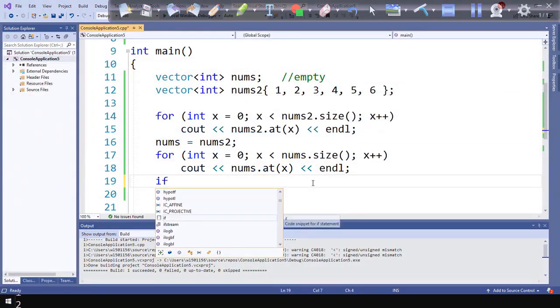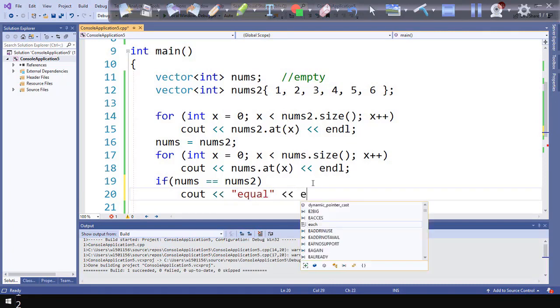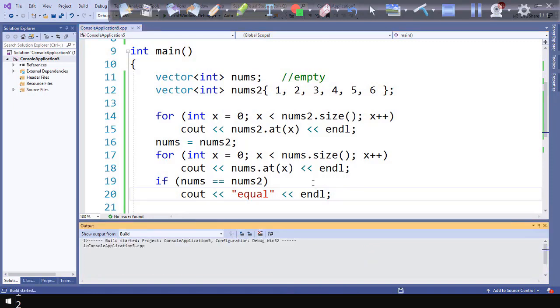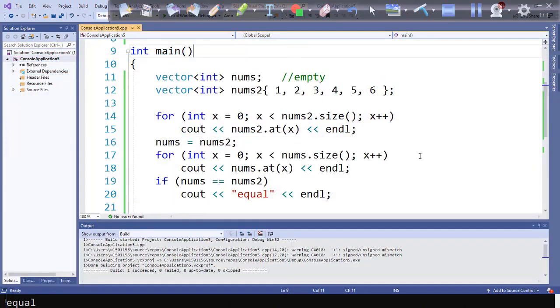What about, if nums equals nums2, then print equal. Could I do that with arrays? No, you're right. I would have to compare them one element at a time, pair them up. Let's see if this works. It does. So these have a lot of advantages over arrays.